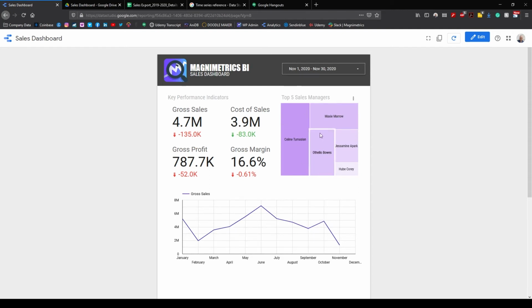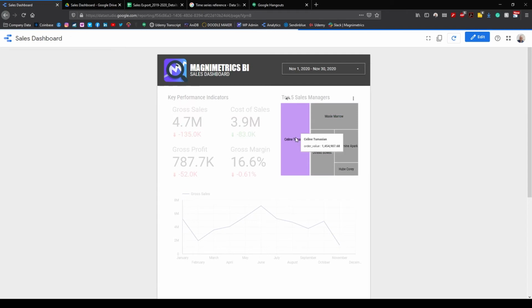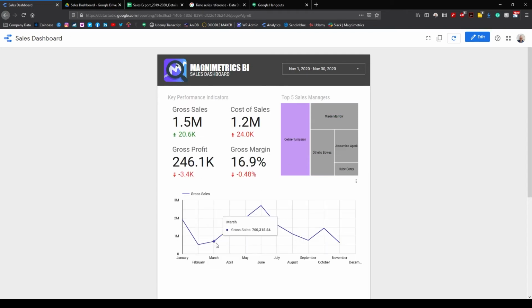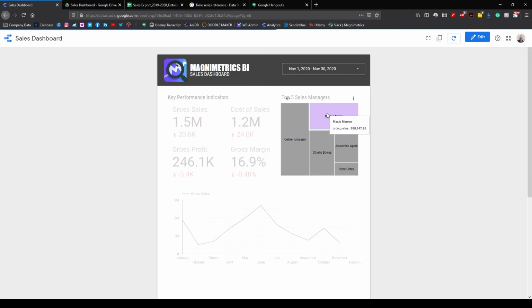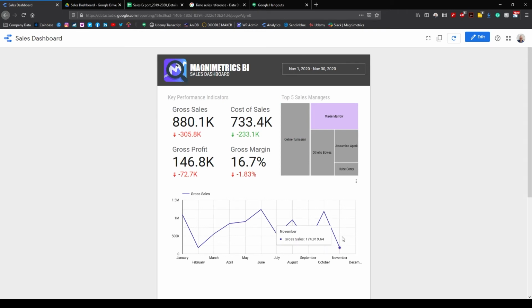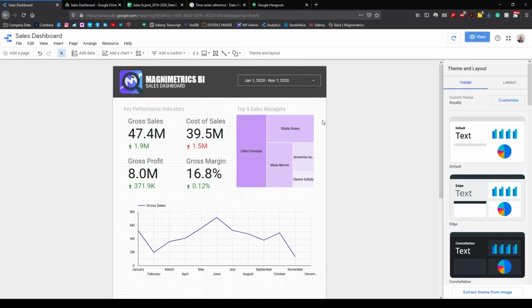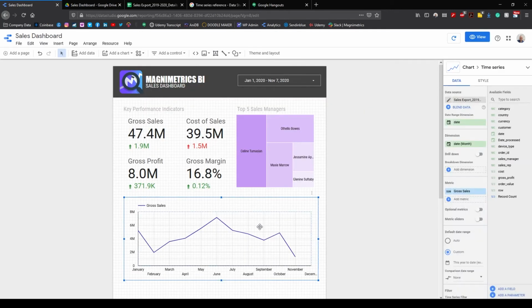As long as we filter on something else, let's say we filter Celine, it would show this year's performance for Celine. If we go to Maxi, it would show us Maxi's performance. Let's go back to edit and let's adjust this a bit more.